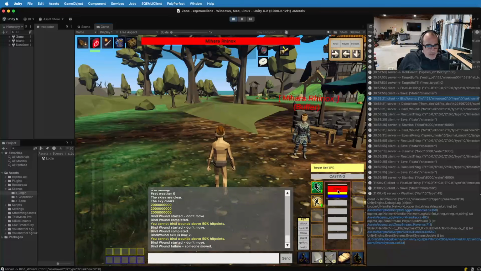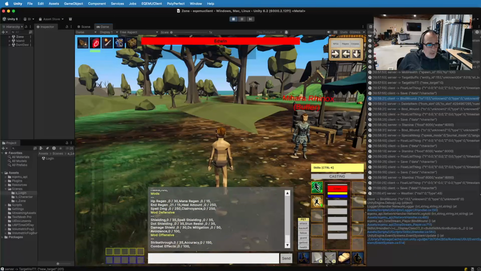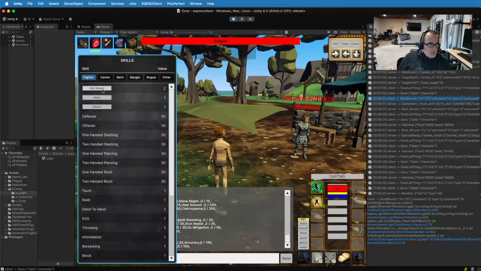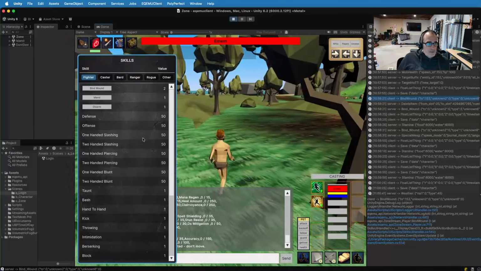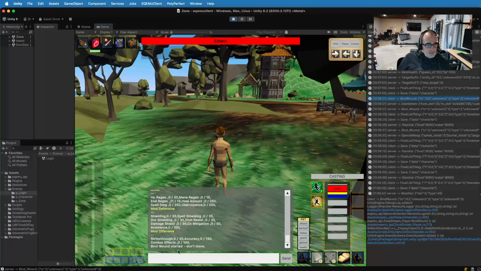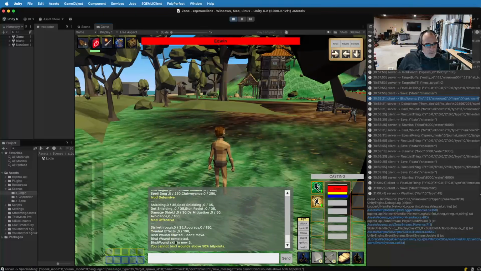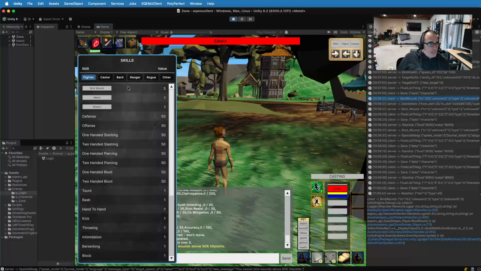Interesting, if you bind yourself, it looks like you can bind yourself and move all over the place without it causing a failure. We got a success, and we can't bind because we're at 100%, and our bind wound skill actually went up. So this is something we're going to have to prevent on the client side, or I don't know, we'll worry about it later. Okay, so that's bind wound.